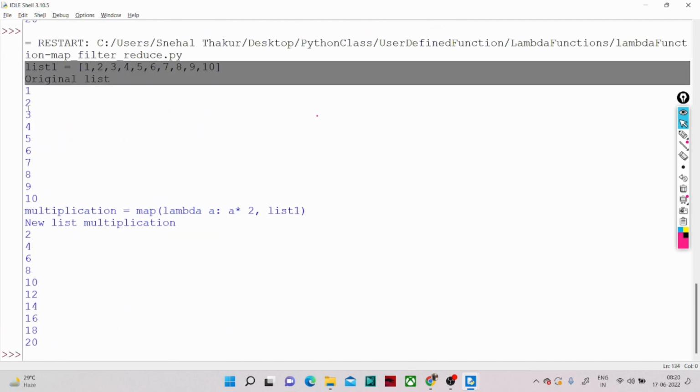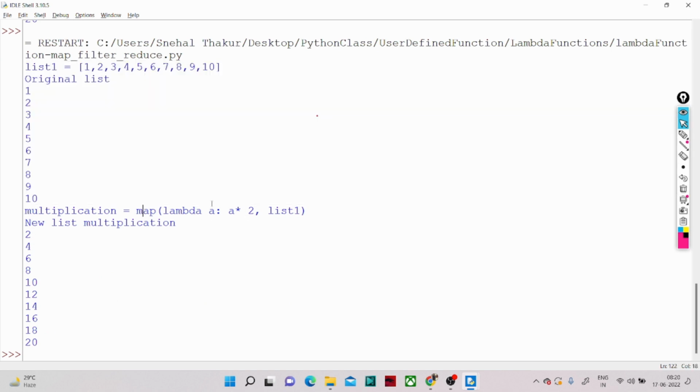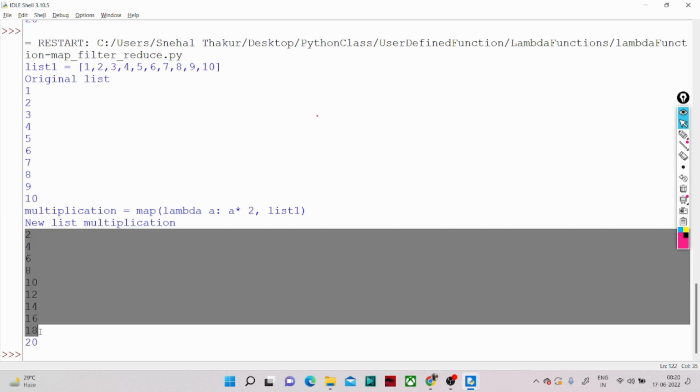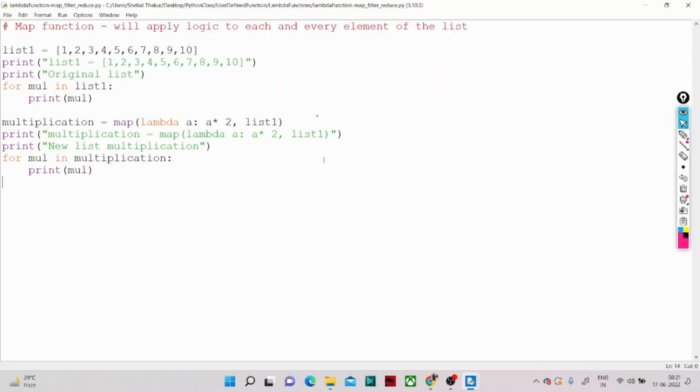Okay, so this is my original list, and what map is doing is taking each and every element and applying the logic over each and every element, and this is my output. Similarly to this map, now we'll use the filter function. Do you have any doubt on this map function?